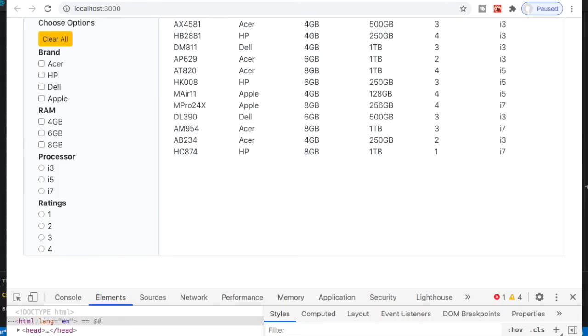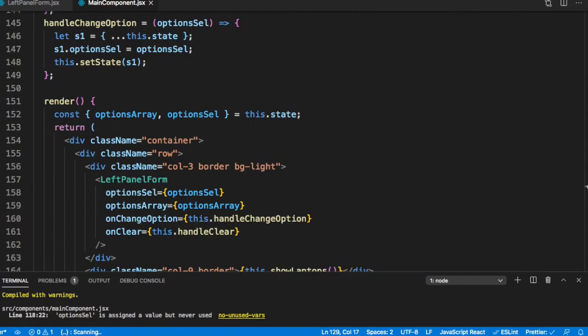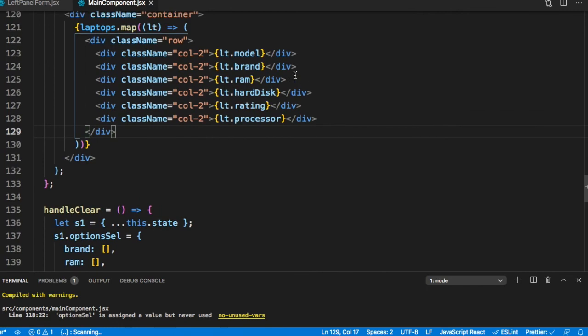Let's go ahead and test it. So we get all the laptops. We should have put in a border. Let's do that.